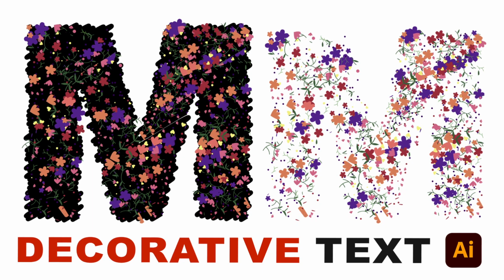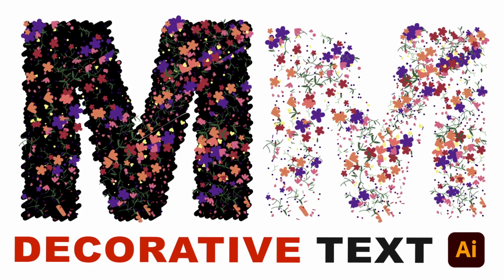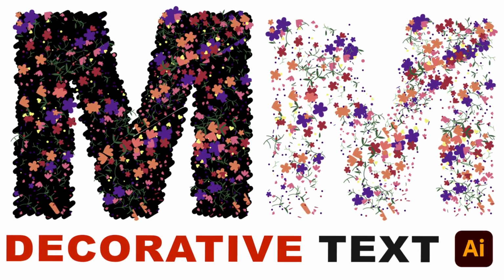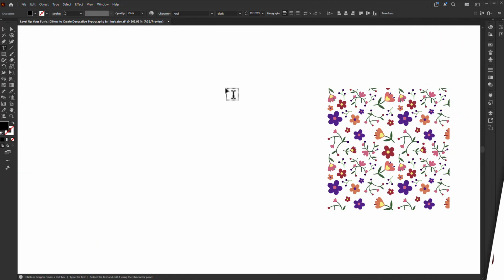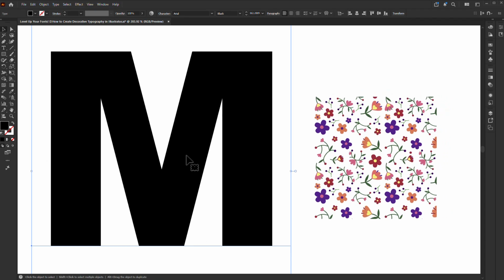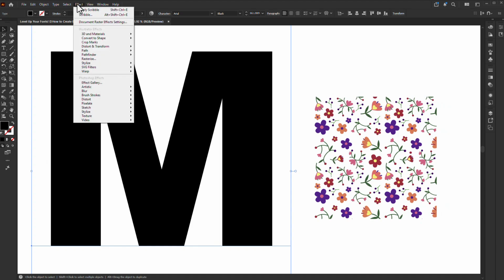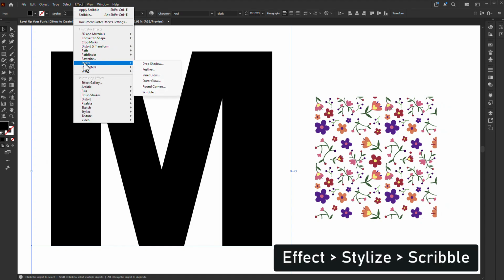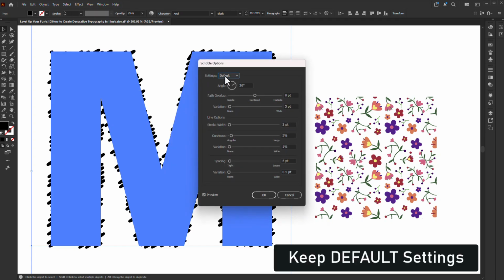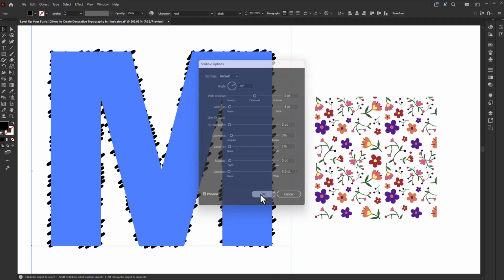In today's tutorial, we are going to create an awesome decorative typography effect in Illustrator. First, type your text using the Type tool. Go to the Effect menu, Stylize, and click Scribble. You can keep the default settings.